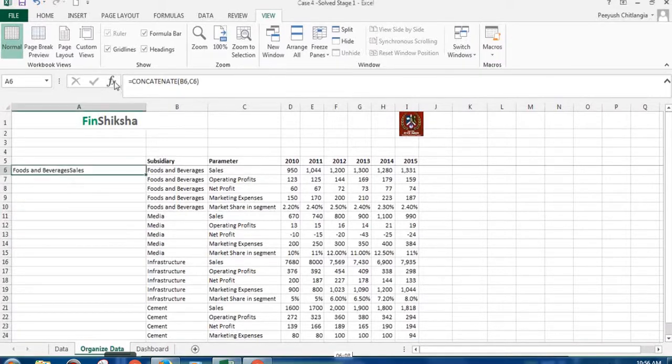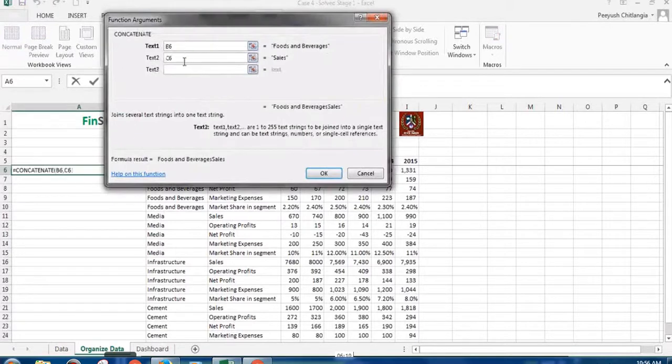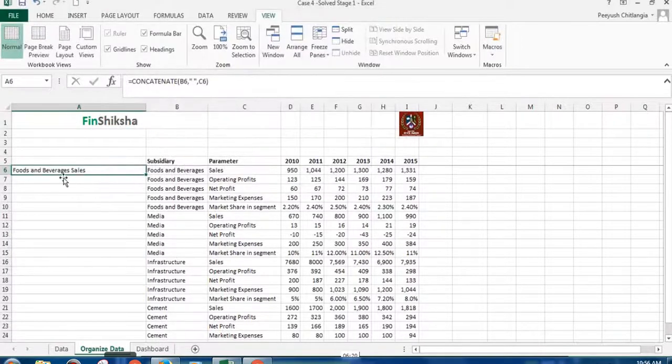So either in the concatenate function, we add a text string and put C6 here and instead just put a space here, right? So space will be in inverted commas. And when we click OK, you now see there is a space that has been put between food and beverages and sales, right? If you feel that concatenate is a difficult function to use, we can use something simpler, right?